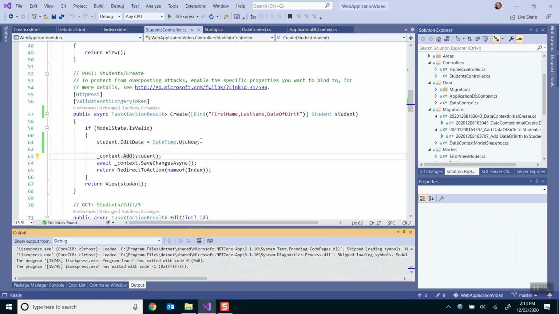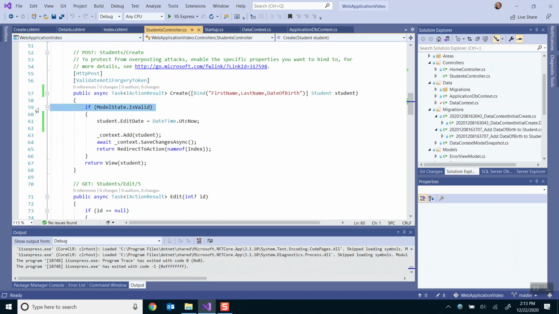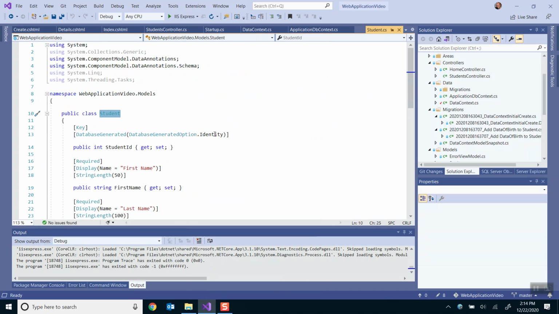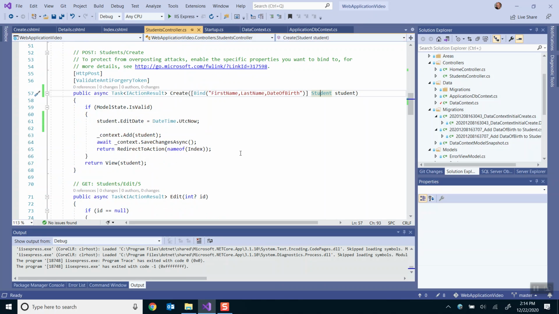Now, when we think about what this post function does, let's just walk through it here. This statement here will validate whether the model is valid or not. So if I didn't put in a first name or a last name or a date of birth, it would count it as being invalid. And the reason it knows that it's invalid is that if I go into the student model, I marked it as required. So required, required, and required.